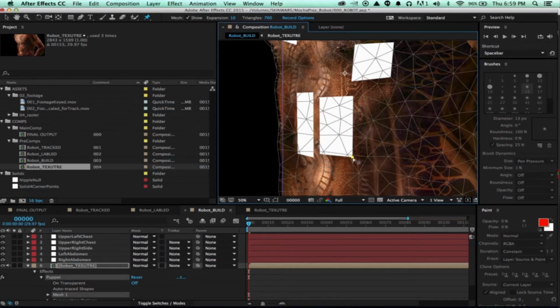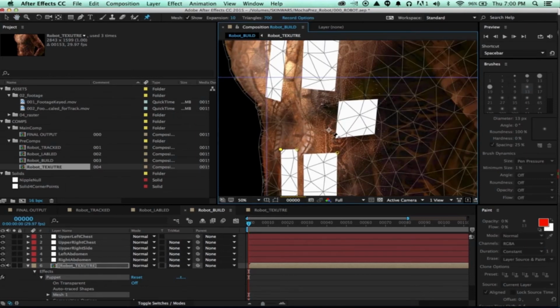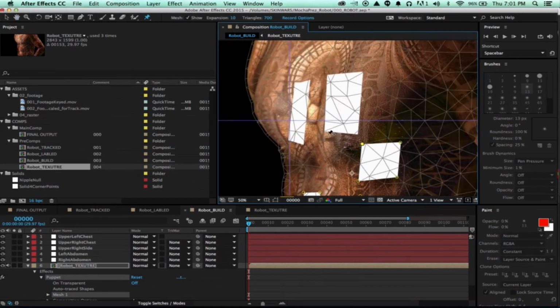I'm going to add all my puppet pins working from bottom to top, right to left. I'm going to ignore this corner. There can only be 1 puppet pin per triangle. Puppet Tool rules. At each solid, I'm working my way from bottom to top, right to left. Take note how I'm working my way up one solid, then moving to the next one, just to the left, and working my way up it.